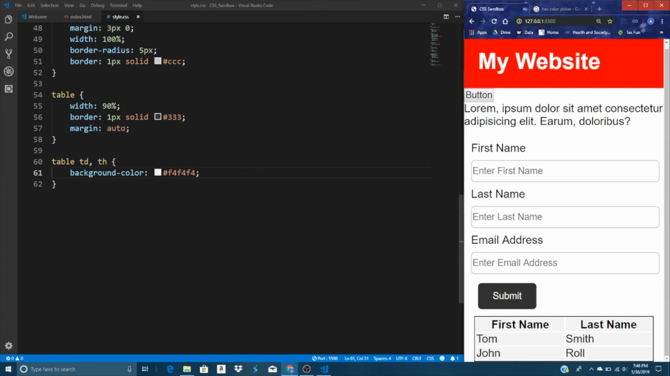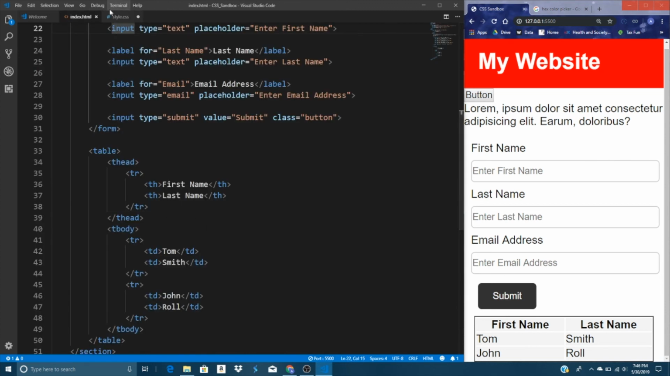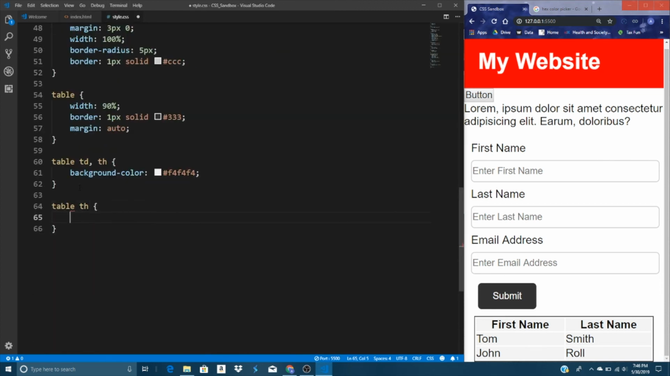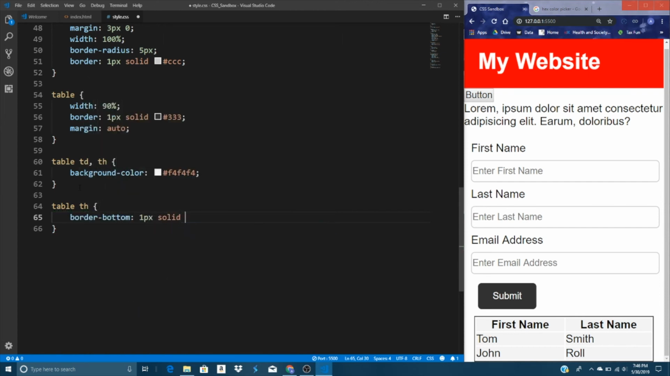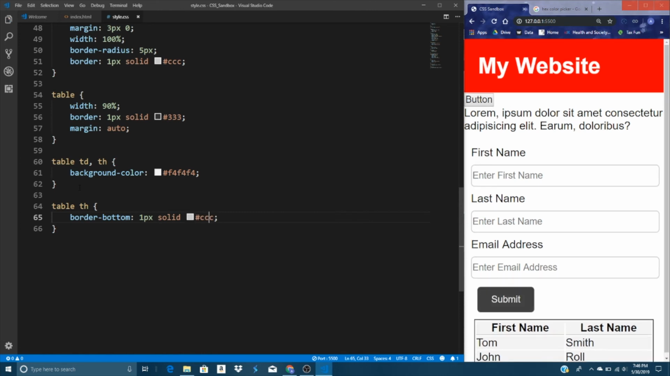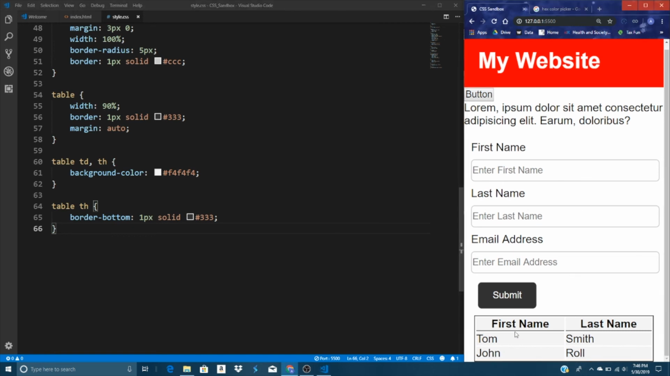Now we can actually play around. If we look back, our header is TH. So if we do table th elements, we can just say we want a border bottom on them of 1 pixel solid, hashtag 333. Exactly. So this will look pretty good too, still. Not bad if I do say so myself. Very nice looking.